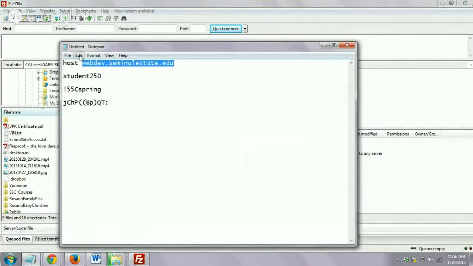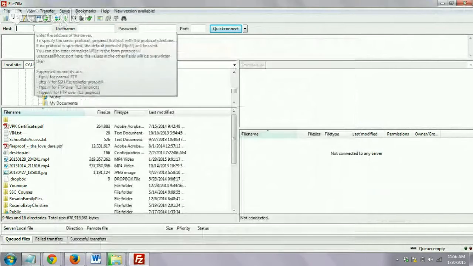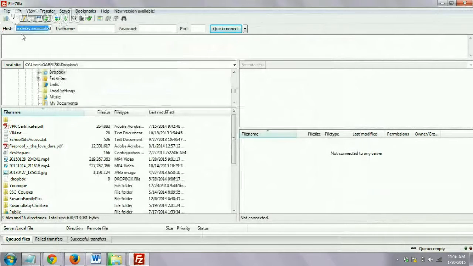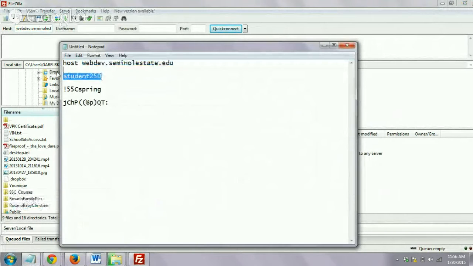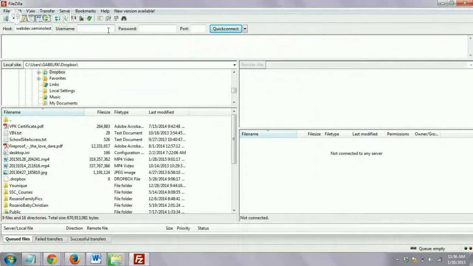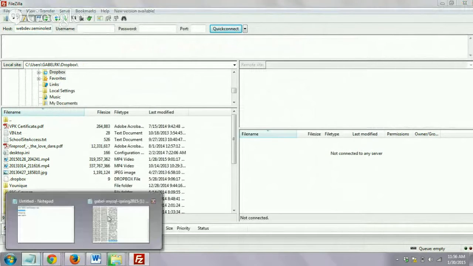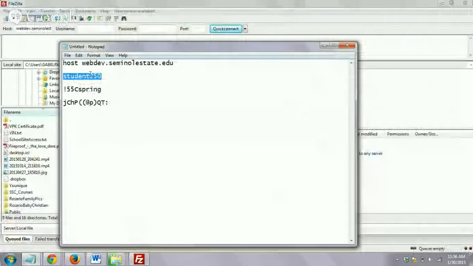So you're going to go ahead and put your host information in. Again, we put our host. It is case sensitive, webdev.seminolestate.edu. I'm going to put my username. Let's try that again. Student 250.